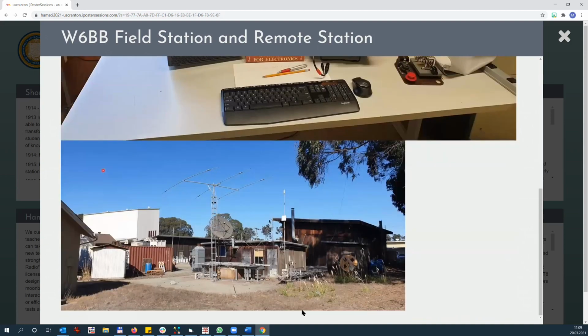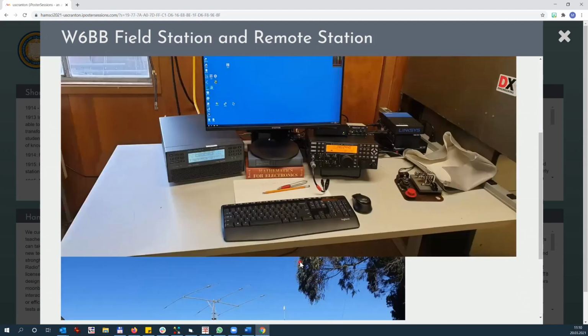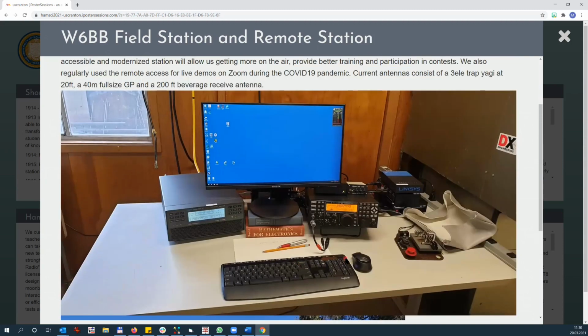That's a photo of our shack. We have a nice little shack there near the bay, and currently have a Yagi antenna up at 20 feet, and we use that for contest activities and generally propagation studies. We also use that station a lot in instruction. If you're interested in academic instruction and running ham courses, that's something nice to do.